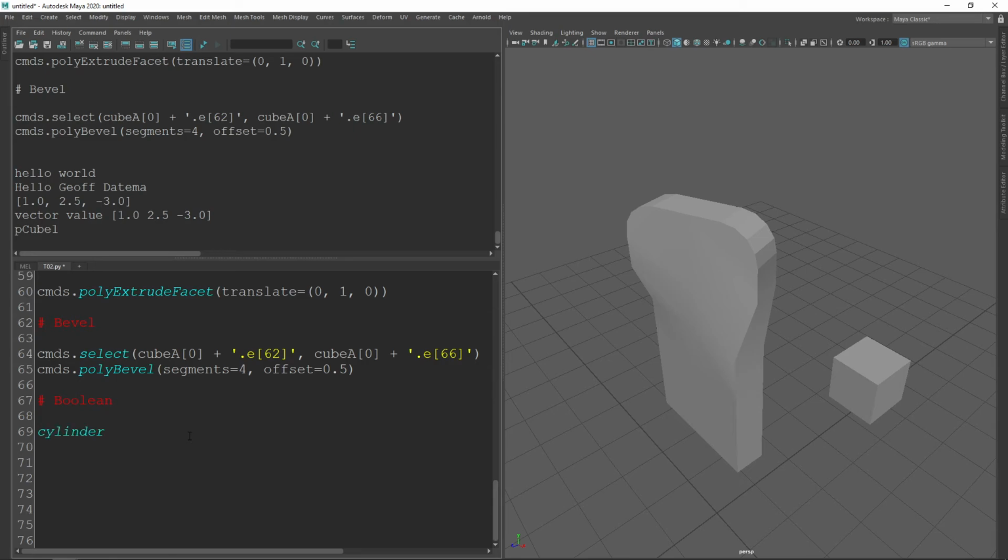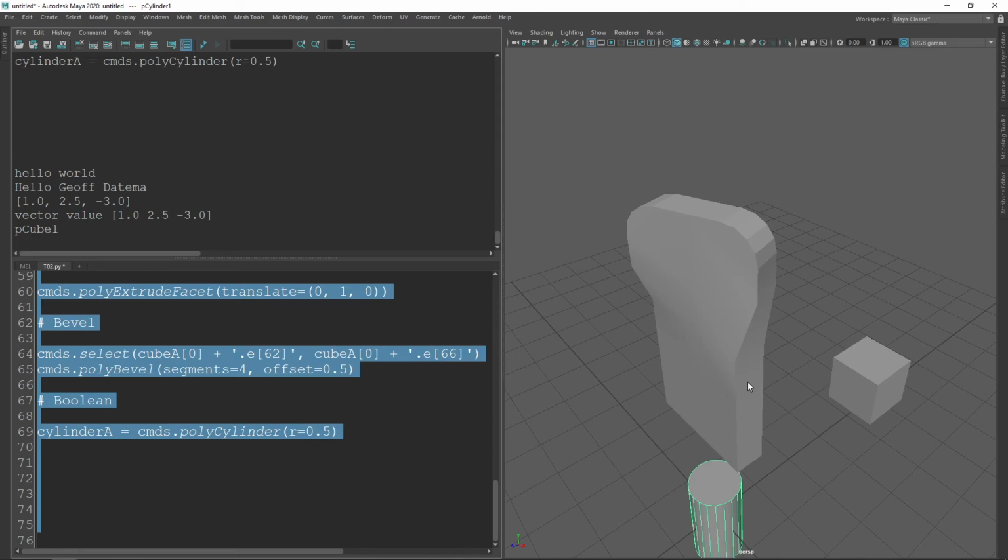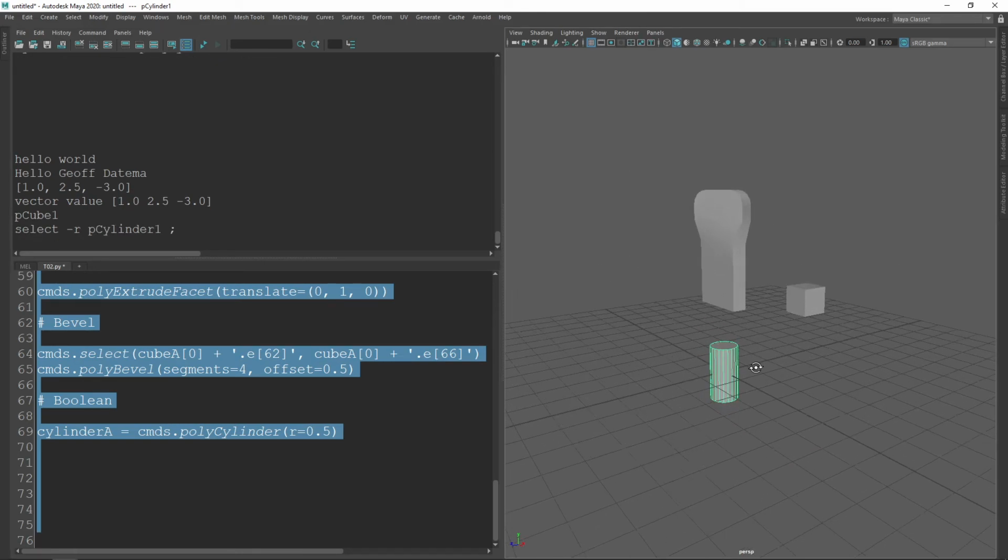So cylinder A, let's have that equal to cmds.polycylinder. All right, this is how we create a cylinder primitive. Its parameters are a bit different, right? Because it has a radius value. I'm going to use the shortcut R, right, to specify that the radius will be 0.5 units. All right, so let's see what that looks like. Oops. There it is. It's down at the bottom here at origin.